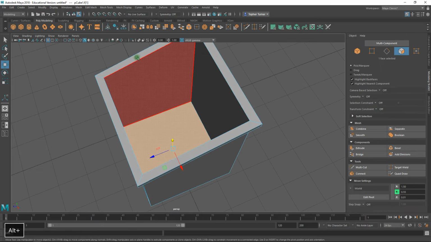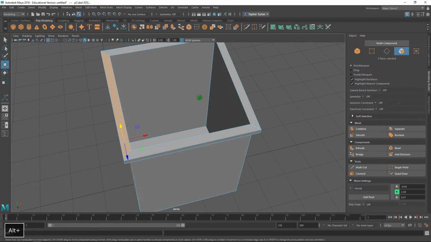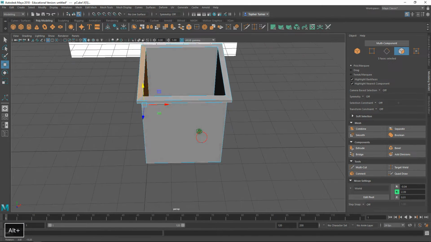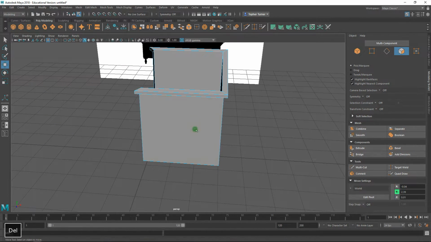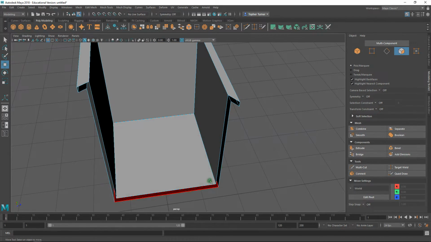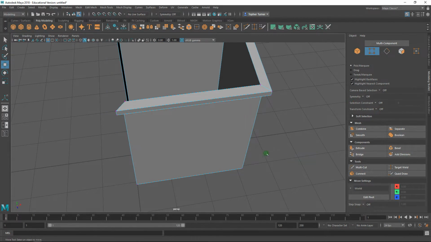I'm going to now select all of the polygons on the side here, and I'm using the central axis line here of X to determine which is the middle. And I'll delete those polygons. This will allow us to now actually see that we do have a half dumpster.